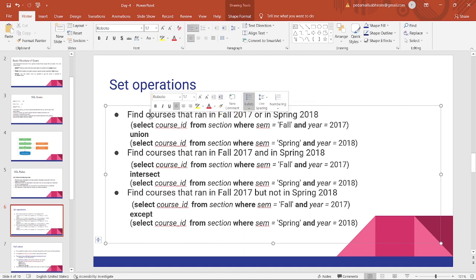Okay, the question is: find courses that ran in 2017 or in spring 2018. So we are going to use select course ID. We want only the course ID. In the university database, the course ID is nothing but every course that you have done in the semester will have a particular ID, and which has some particular syllabus with any number of units.